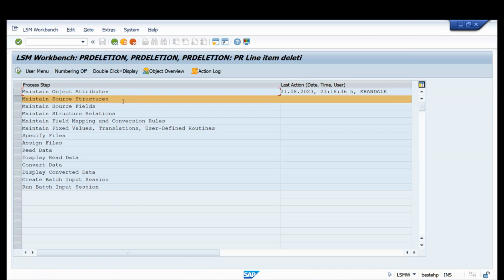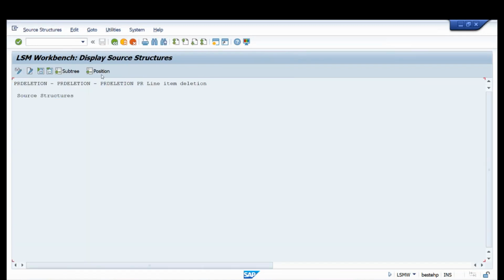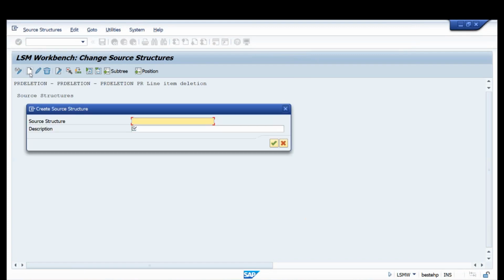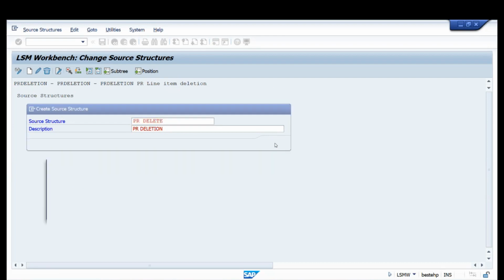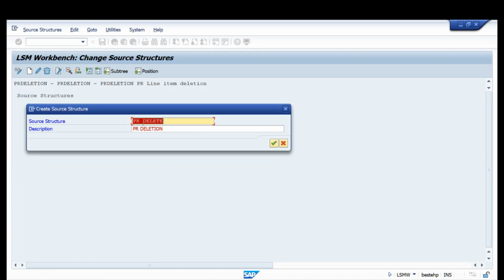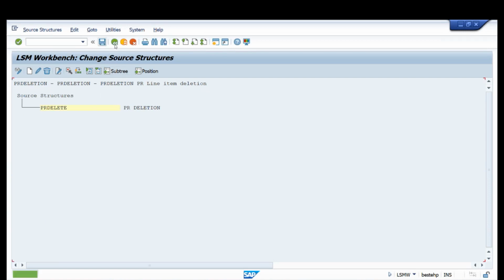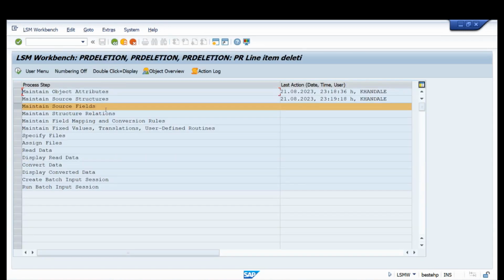Now maintain source structures. Execute it. Click on create a source structure. Give the name to source structure. PR dash. Okay. Keep in a space there. PR delete. Set. Go back. Now here you see source fields.